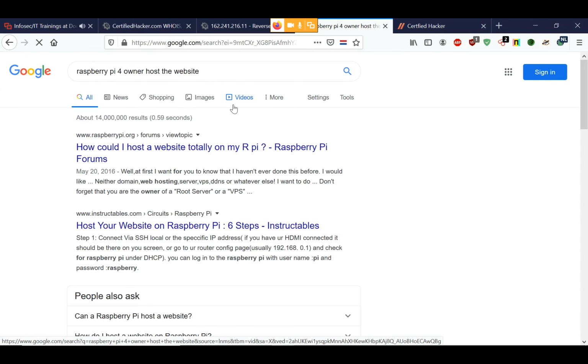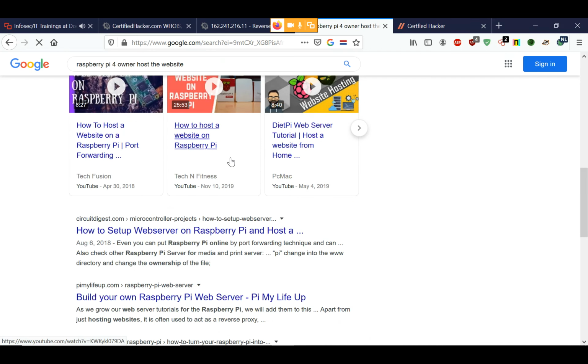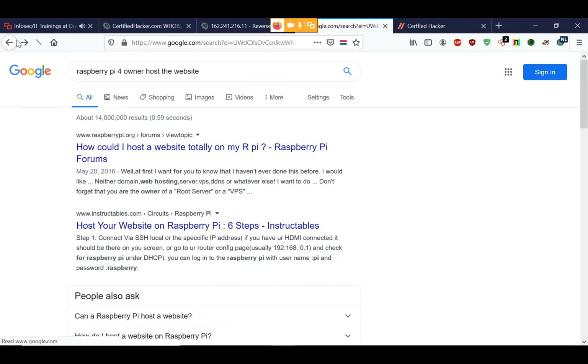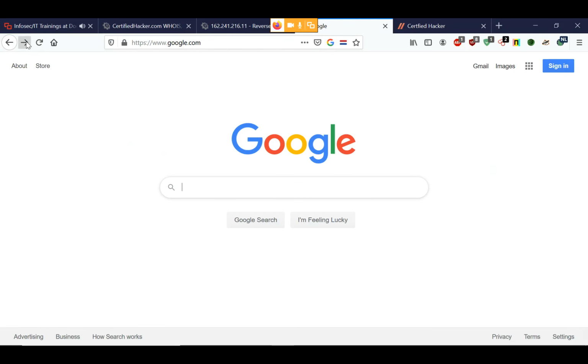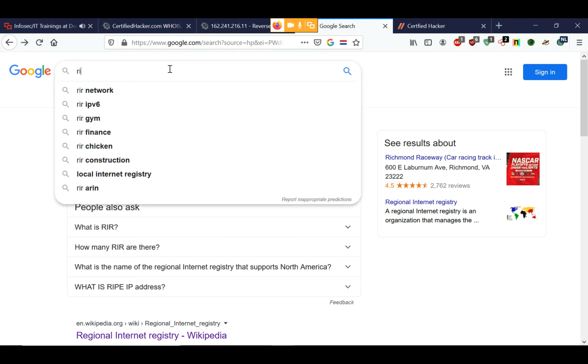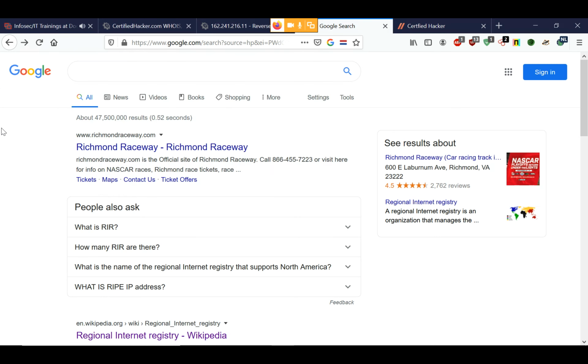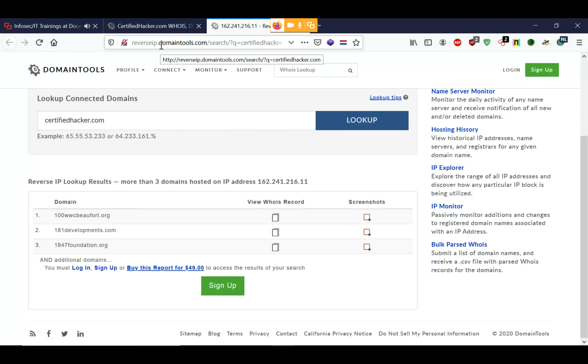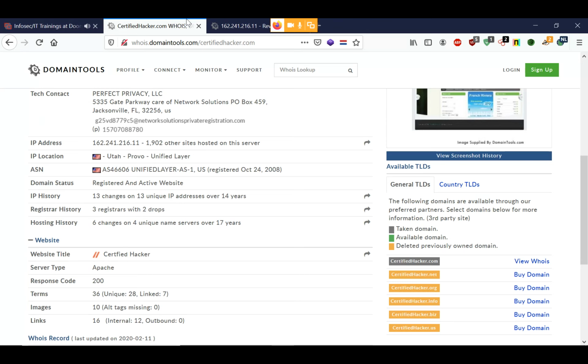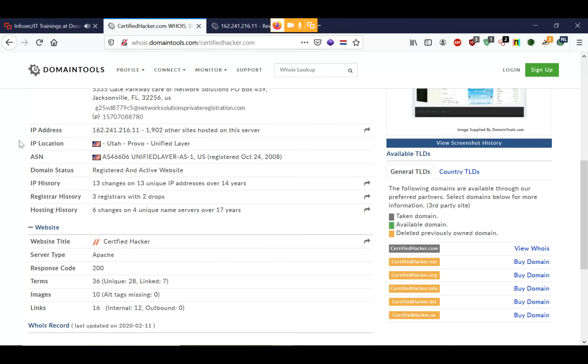So the thing is, they hosted their website on Raspberry Pi. They were researching on it whether it can handle the requests or not, and it can handle, I remember, a couple of thousand requests per minute. So it was able to handle thousands of requests per minute. So you can even host your own website on a small board, a Raspberry Pi. So you can make your own server. And here we can see the IP location.